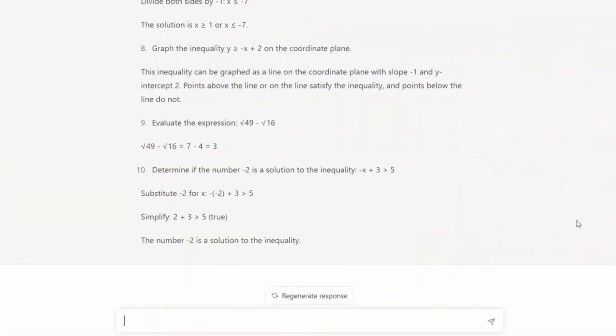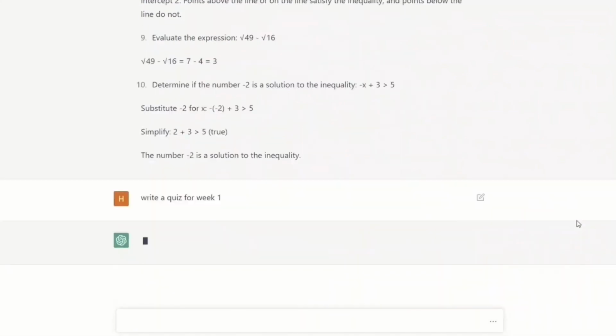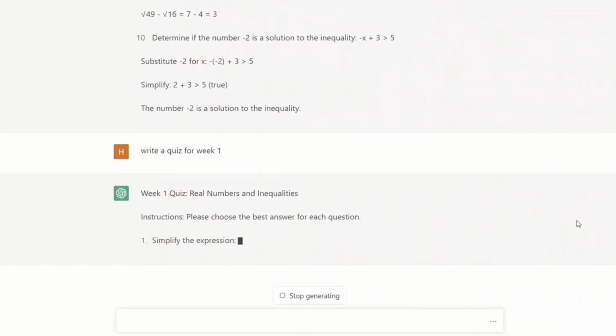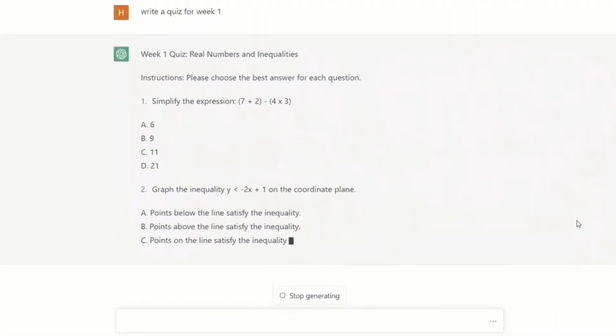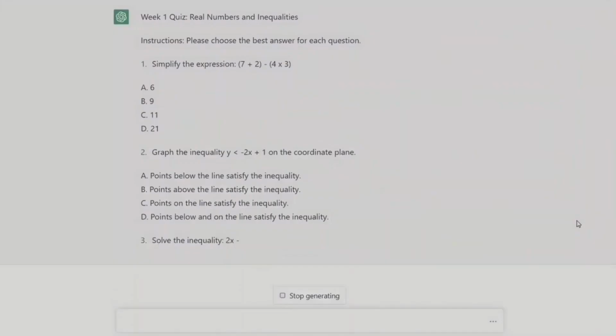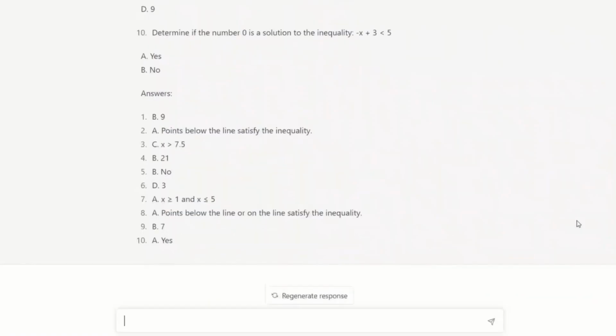Now the next thing we want to do is create a quiz for the week. So we can just tell ChatGPT write a quiz for week 1. And you can see it comes up with a quiz right away. And in this case, it's actually a multiple choice quiz, which is really impressive. And after the multiple choice quiz is done, it'll even give our solutions.